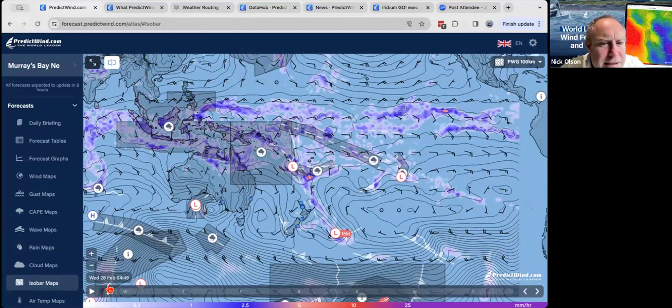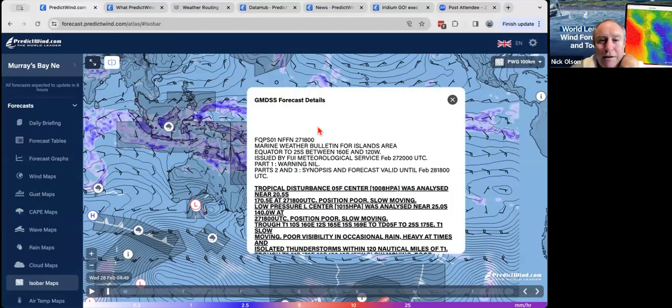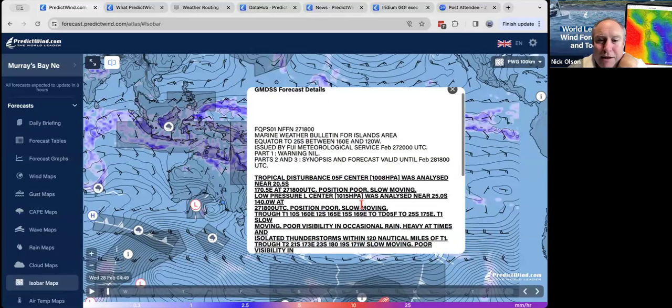What they are is the GMDSS marine forecasts. They are written by a meteorologist, and then we have a system that can read these forecasts and turn them into graphics. And I'll show you why we've done that. If you've never looked at a GMDSS forecast, you're in for a treat, because they look like this.